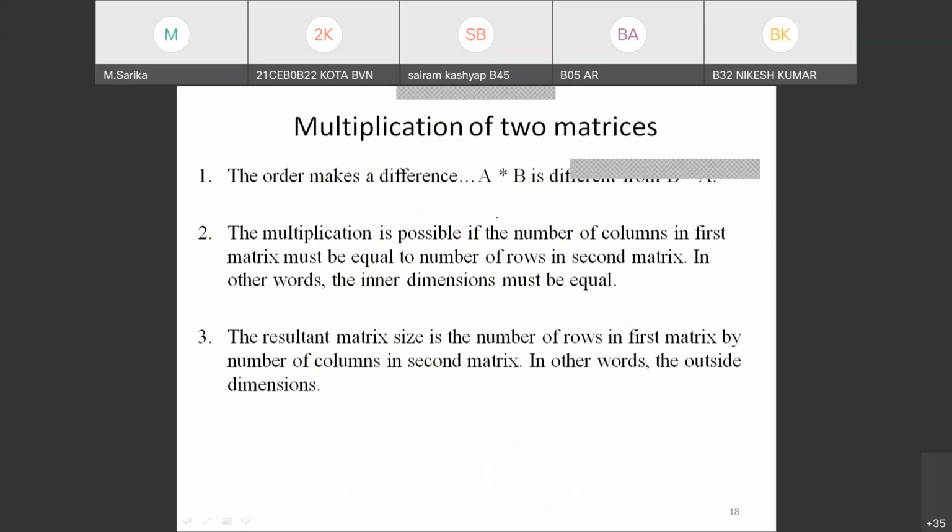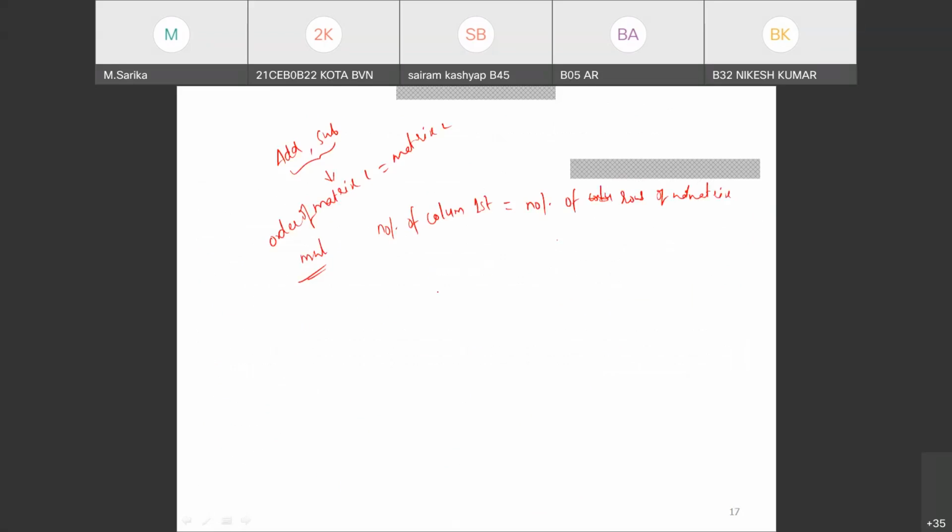So what is this here? Multiplication of two matrices. And previously we have seen addition, right? So that time A plus B equal to B plus A or not? Yes. But coming to matrices, this is not true. This is false. Why is this false?